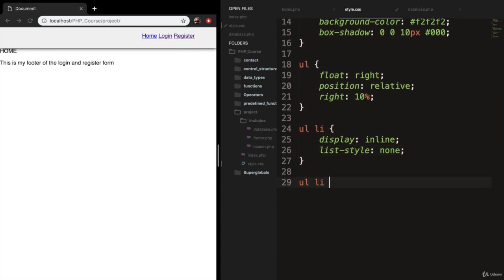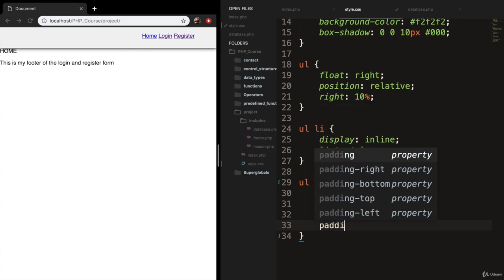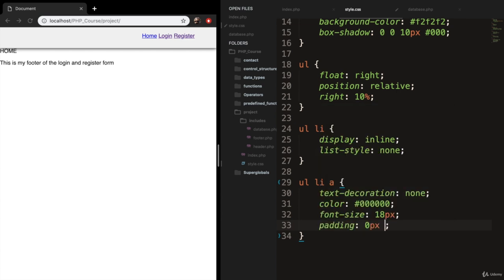So we also need to style the links because right now they are blue and I don't like that. So let's say that the text decoration is none, the color is black, the font size is 18 pixels, and the padding is 0 top, 0 right, 0 bottom, and 20 pixels to the left. Save it, refresh it, and this looks way better.